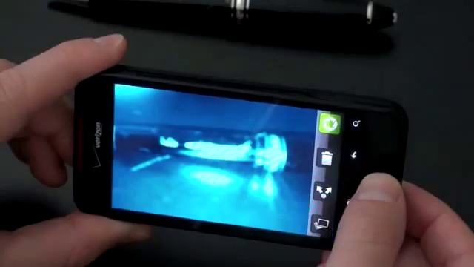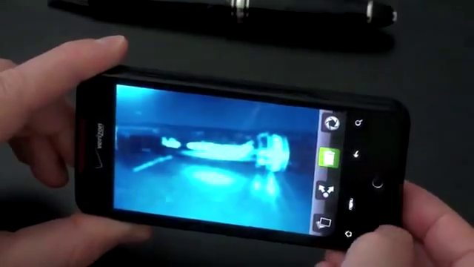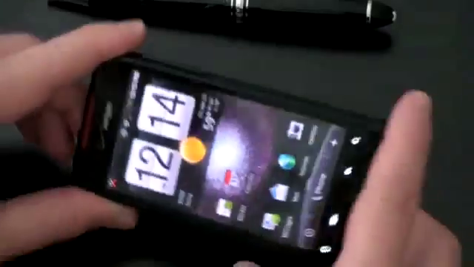Take another picture. Share it, delete it, or go right to your photos. And since we're talking about photos, let's jump right in.